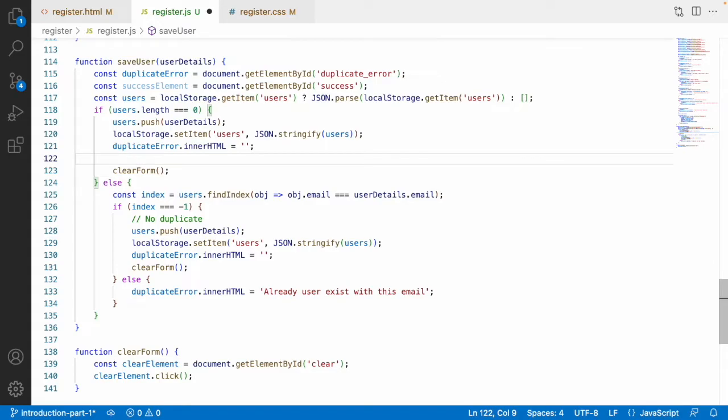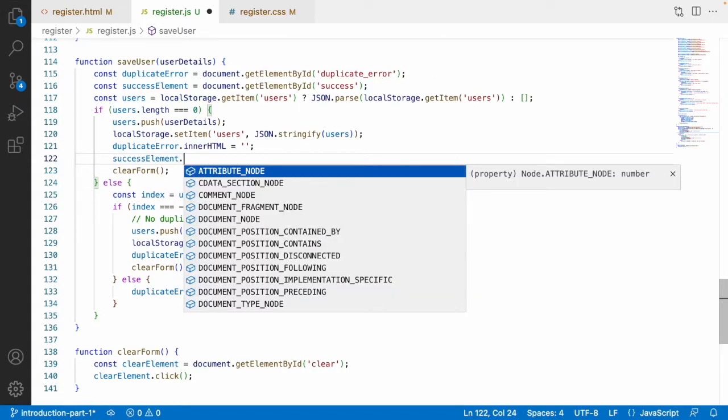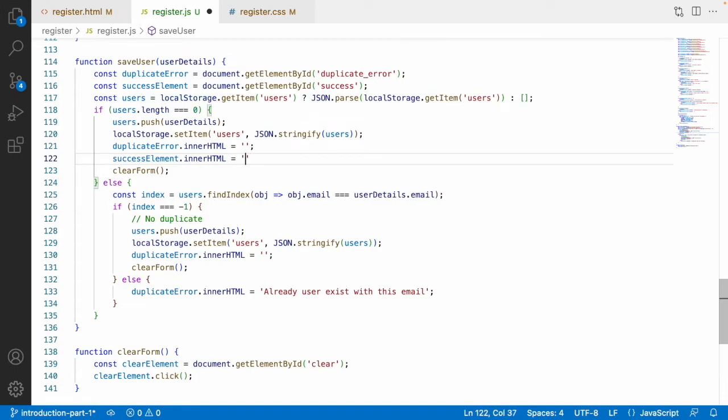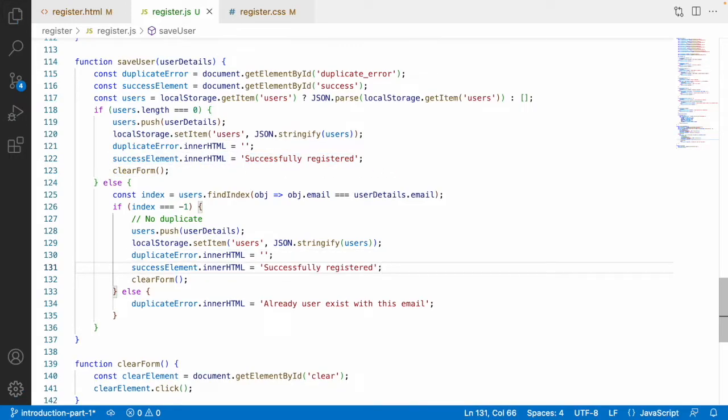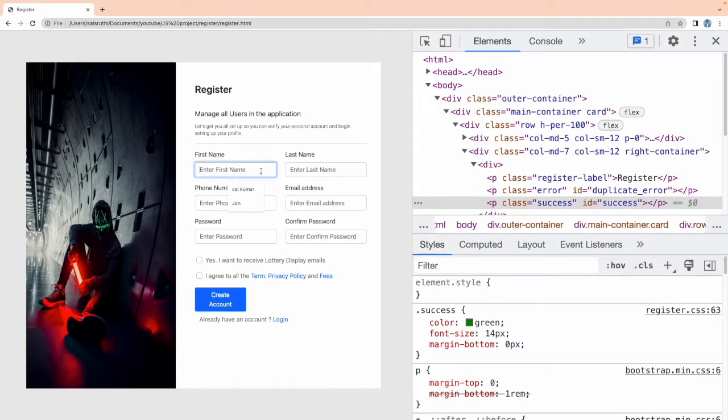Once it is successfully registered, then I can use successElement.innerHTML equal to "Successfully registered"; semicolon. Let me copy the same and paste here, save this, go here and reload. If I enter some new values, let me give John Smith and 8989898989, and give John Smith @gmail.com, and give the password as John@123 and John@123, and select this one and this one.